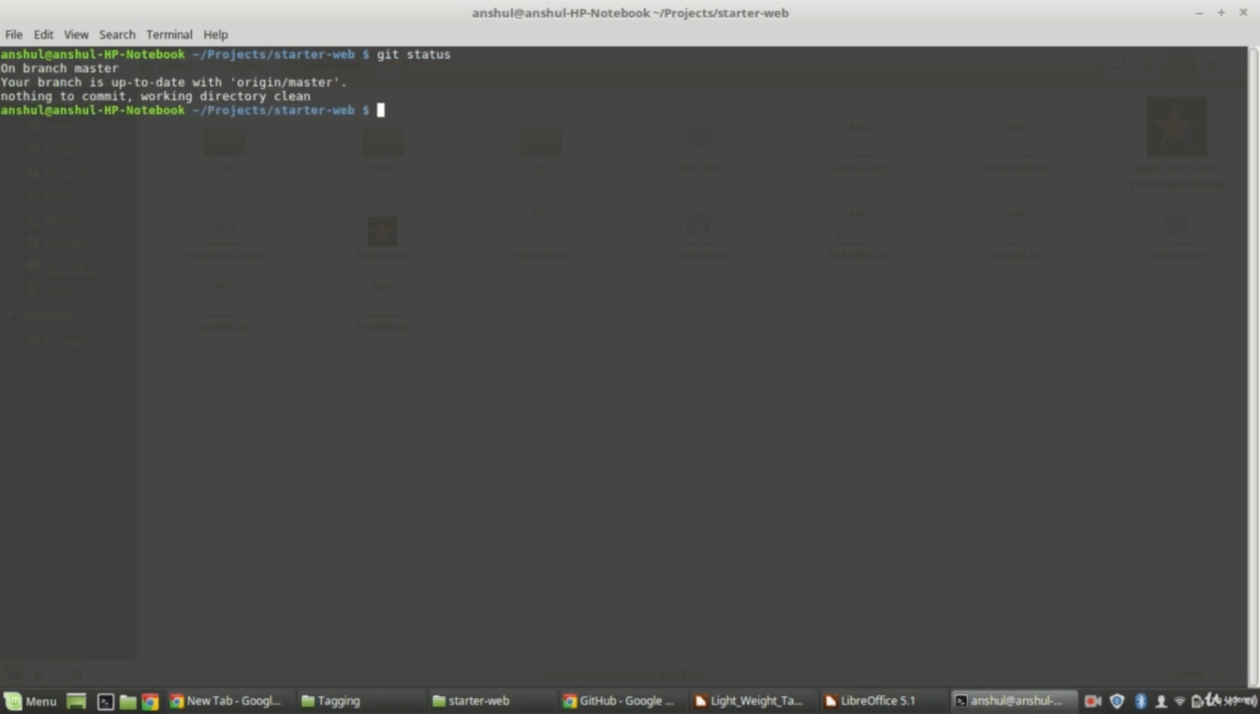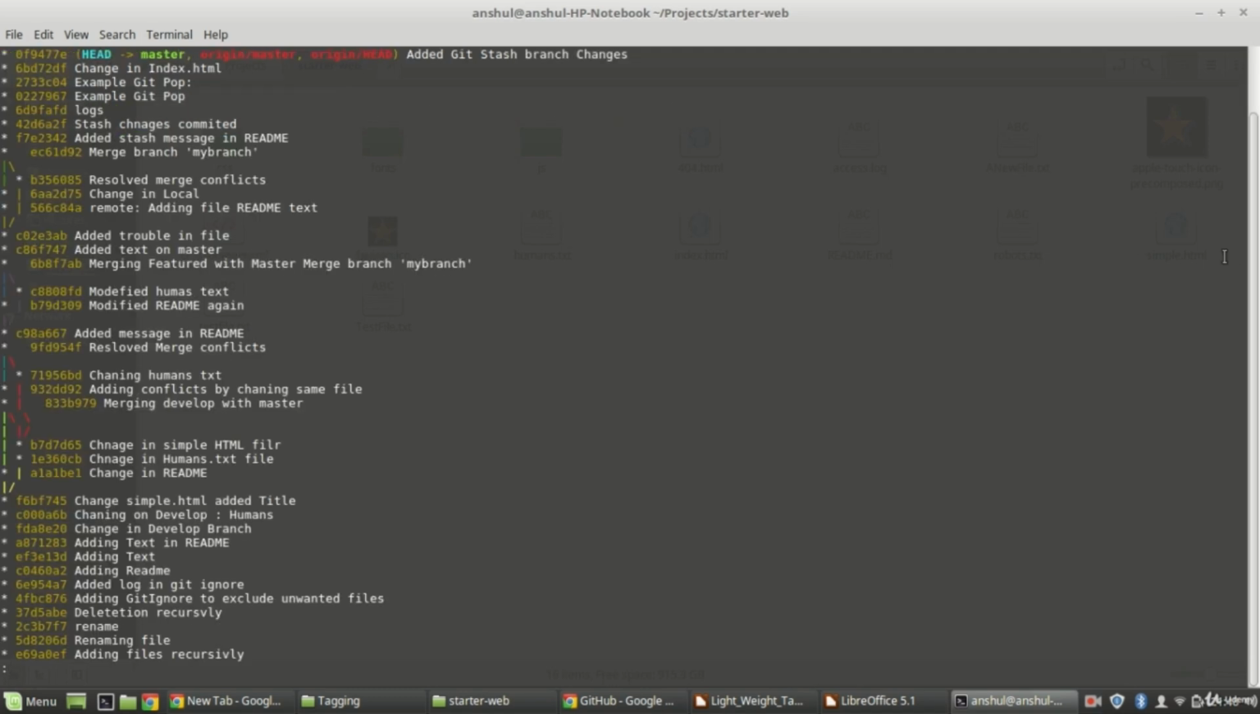Once I fired the command, I'm getting: on master branch, your branch is up to date with origin master, right? It means there is nothing to commit and my local directory is in sync with my remote repository, right? Now let's open the logs of Git, right? So what is the command to open the log? We know very well, git log --oneline --decorate --graph --all, right? Once I fire the command, I am getting the complete git log history.